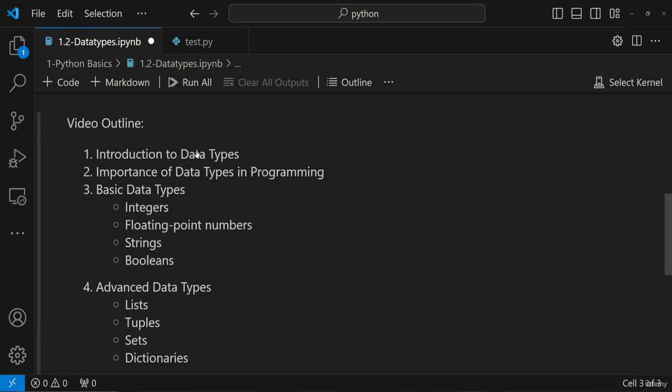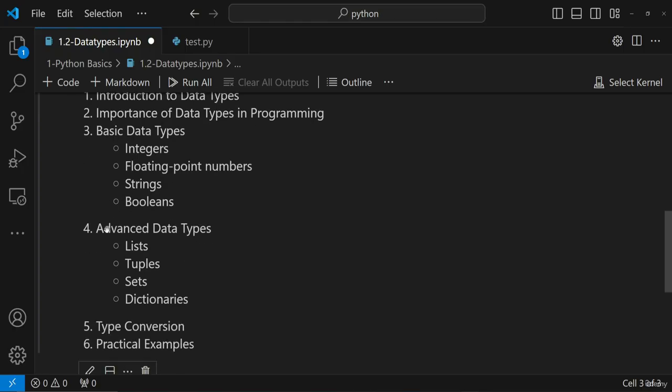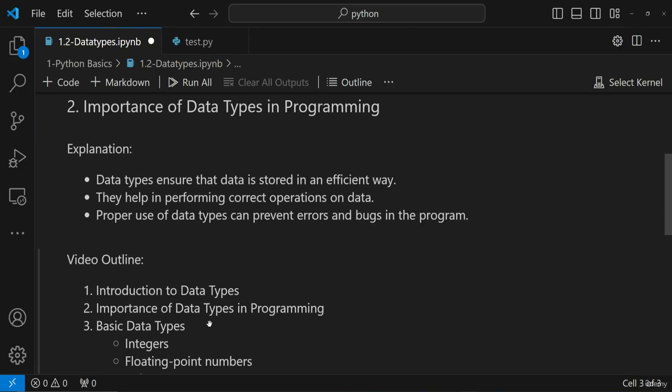First of all, we are going to understand the introduction to data types and the importance of data types in programming. Then we are going to explore some of the basic data types like integer, floating point numbers, strings, and booleans. After some number of videos, we are going to see advanced data types like lists, tuples, sets, and dictionaries. Here, there are a lot of operations that we really need to understand, so I will be discussing this topic further going ahead. And then you also have some examples with respect to type conversion and practical examples.